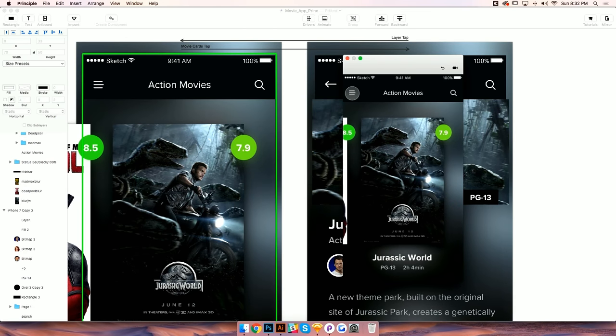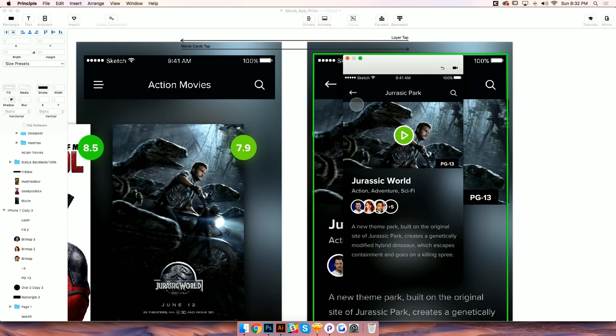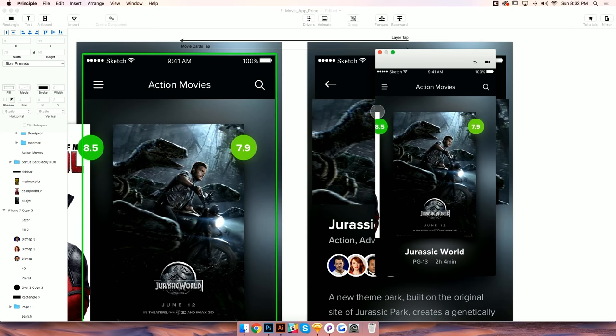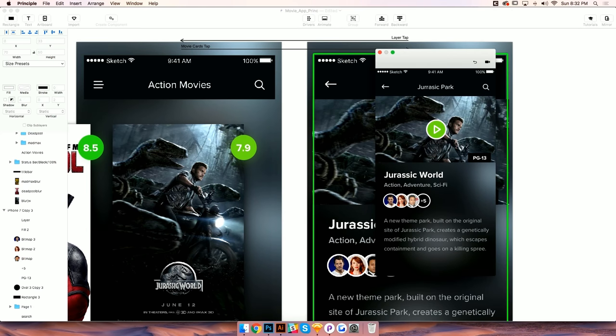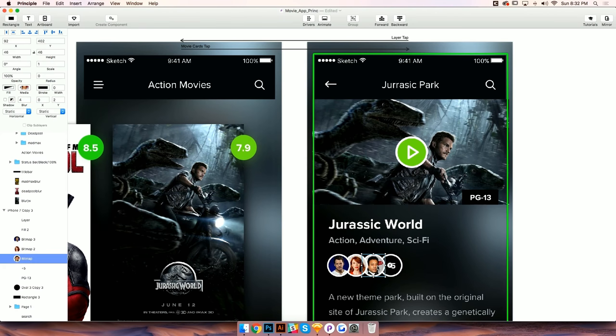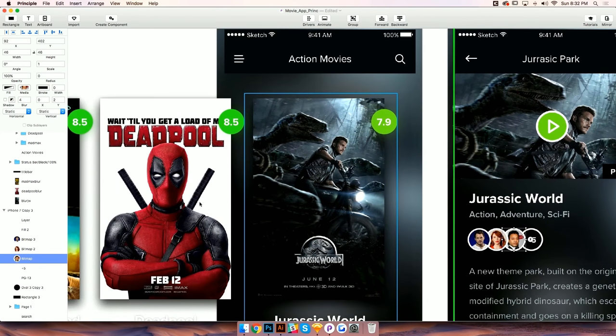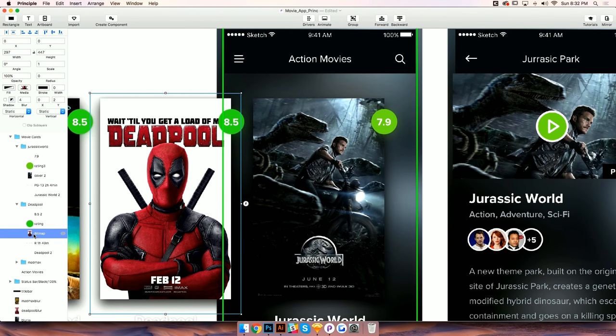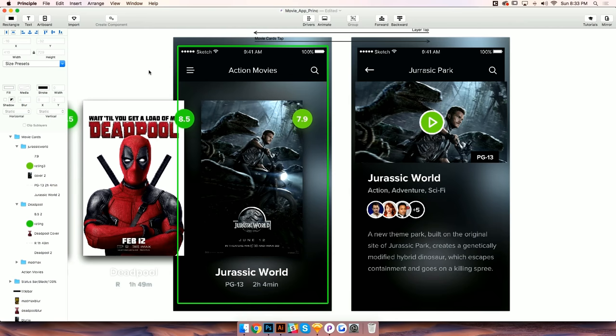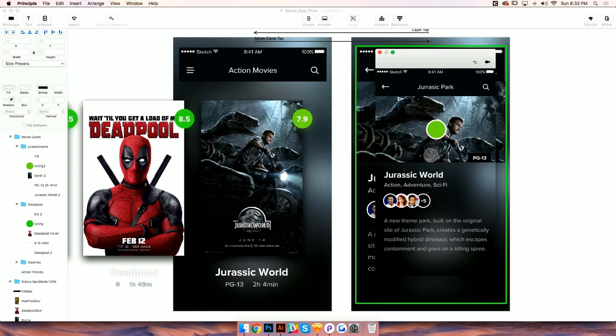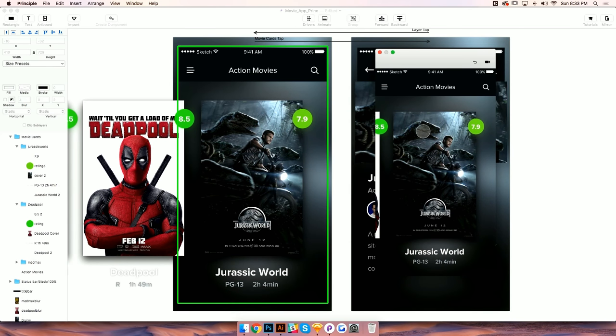Now, here's the weird thing. There are about two weird things happening. When I click, you see the Deadpool image morphing into this guy. You see how this is called bitmap? Well, I bet this layer is also called bitmap. Yes. Now watch, if I just rename this Deadpool cover and then go back over to the preview window, it's no longer doing it. So the way that Principle works is it will animate layers that have the same name. When you go from one transition to another, it'll automatically animate them with keyframes.